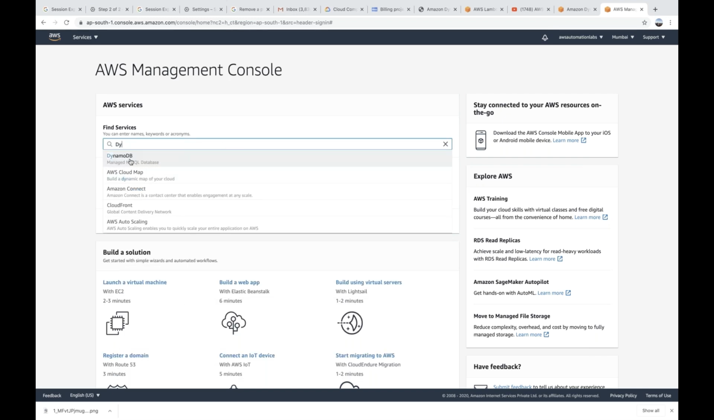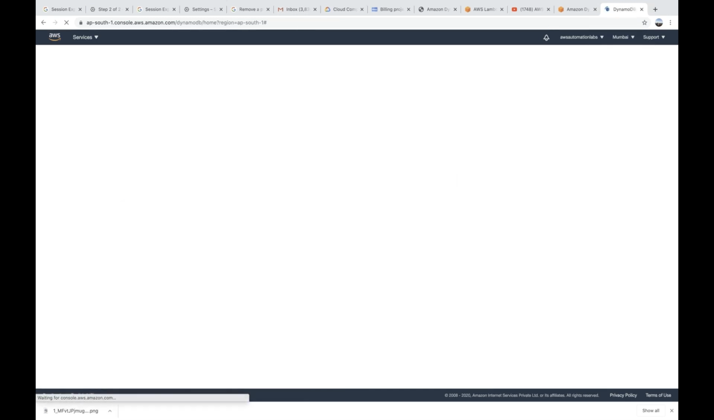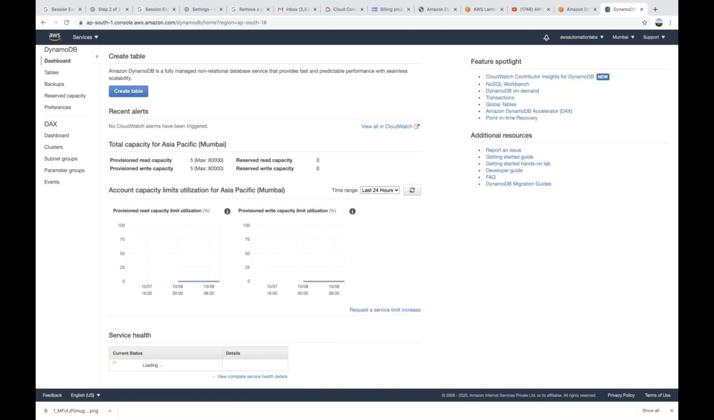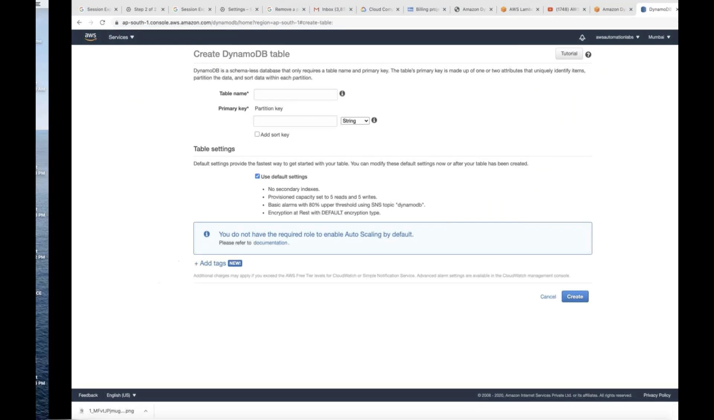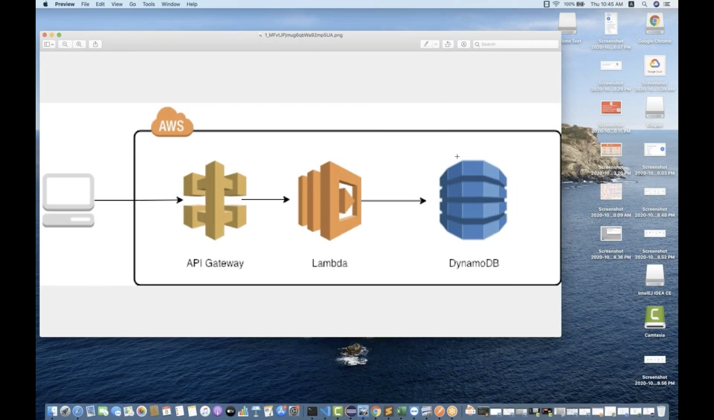So you can simply select a service like DynamoDB. And this is a storage service provided by AWS. What you have to do is create a table first. So let's create a table. The idea is that we have to create a table and we will persist the data in this particular database. It means we will insert the data in this database using our POST API call.